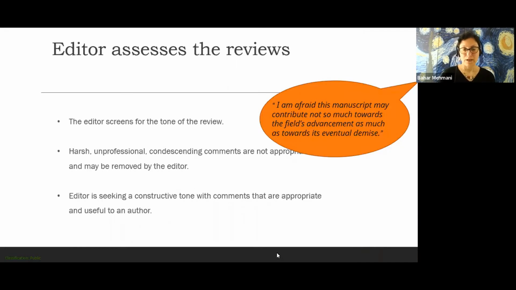Once the review reports are back in the system, editors screen the tone of the review reports. Harsh and unprofessional reports usually take a lot of time from the editor because they would not like to send them as they are to authors. Sometimes they have a hard time editing or ignoring bits and pieces. Here is another example: I'm afraid this manuscript may contribute not so much towards the field's advancement as much as towards its eventual demise.